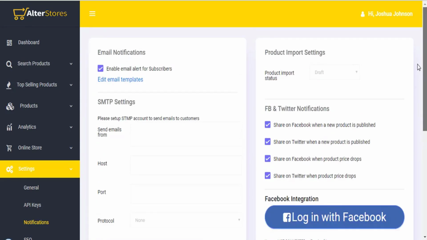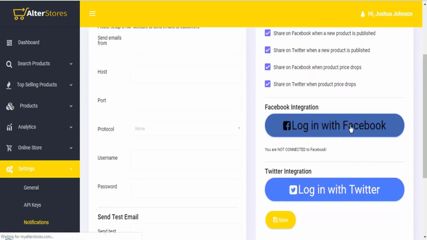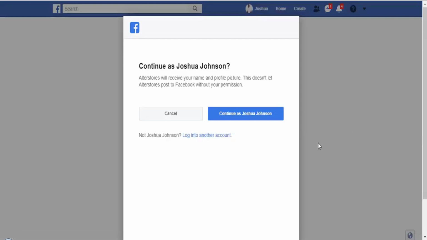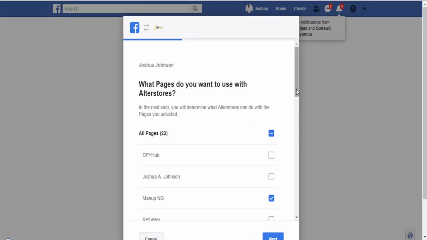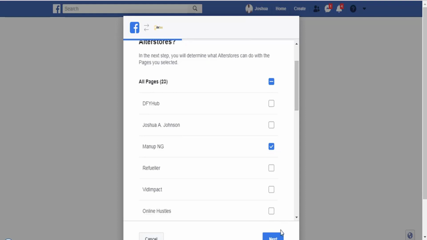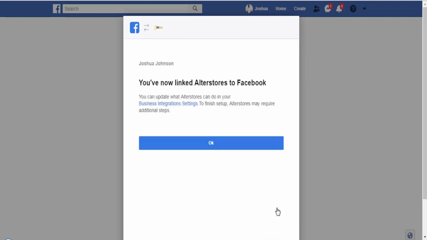So to get all of that done, you need to come down here and log in with Facebook for the first time. When you log in with Facebook, it allows you to authenticate with your Facebook, so you can continue like this, and you can go ahead and select which store page you want to associate with your account. So all you need to do is come down and select next. From selecting next, you say done, and if you get your page connected, you've now linked AlterStore to Facebook. You now say okay.